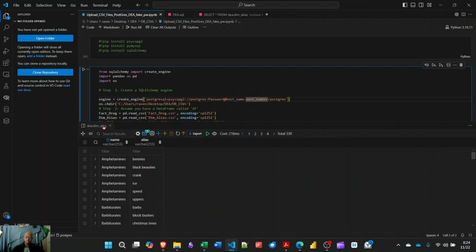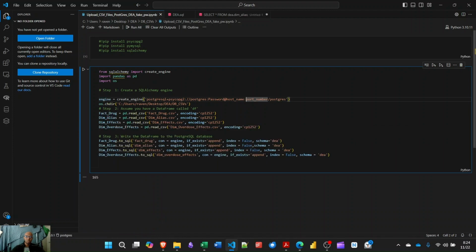So let's make this page small here. I used a Python script here with SQLAlchemy. I use SQLAlchemy for a lot of my Python to SQL uploads. Uploading a CSV in SQL is a process if you do it by hand. Pandas is how you interact with data frames. And OS is just operating system. It'd be the same as if I opened the command prompt in Windows.